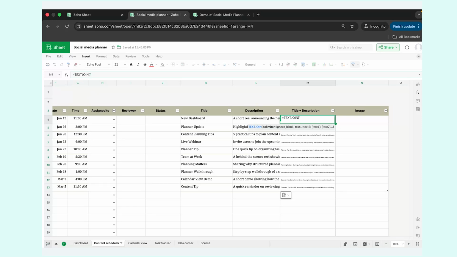So always use double quotes to show your conditional or the delimiter that you want to give. Now, the next one is whether you want to ignore that cell which doesn't have any value or not. So if you say true, it will just ignore it. If you say false, it will not. So you have to give that parameter as well. Put a semicolon. And then I'm going to say just take it from this title and description, and close that bracket. And there you go.